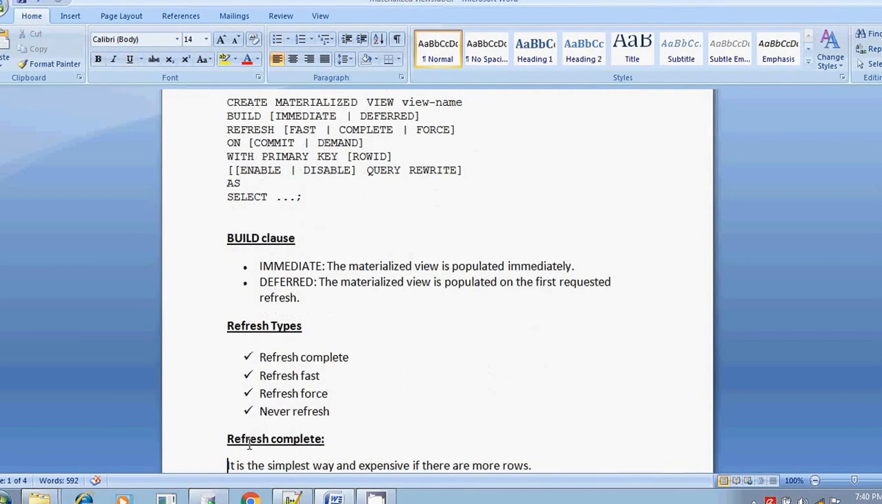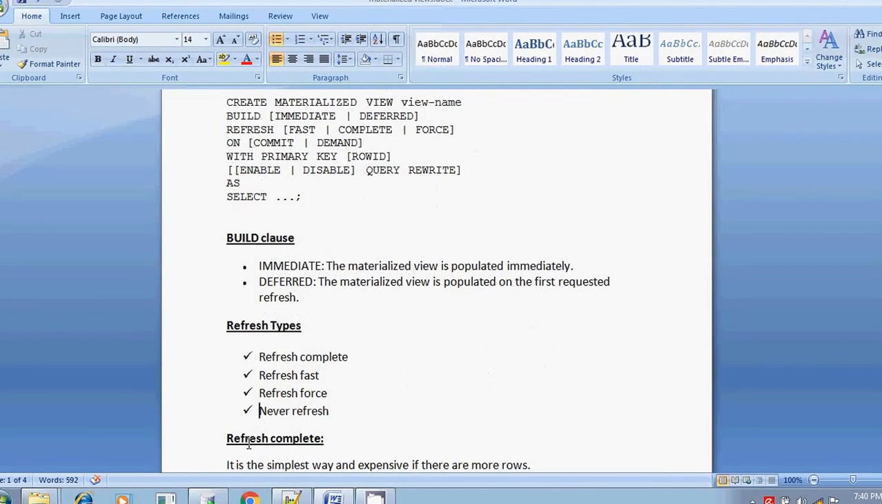And the refresh types, as you know, are refresh complete, refresh fast and refresh force. For refresh force, there is no separate syntax for creating the materialized view. It will be created either by refresh complete or by refresh fast. It will check whether the materialized view can be refreshed by complete or fast. If it can be done by complete, it will do refresh complete. If materialized view logs are available and this can be done through refresh fast, then refresh fast will be used.